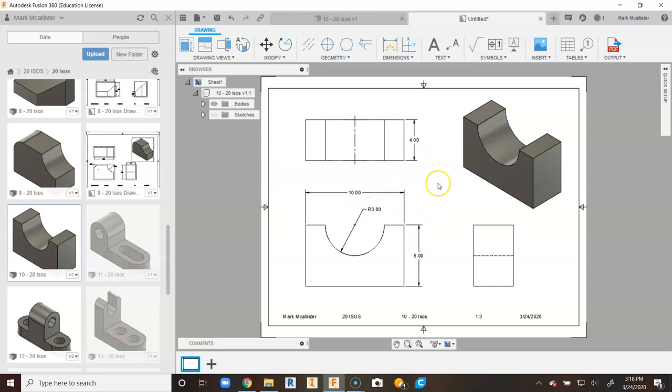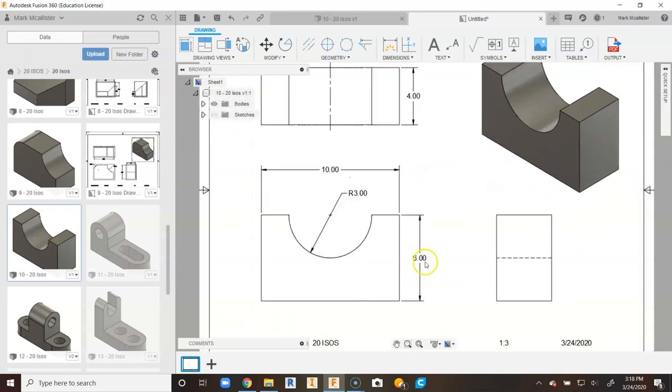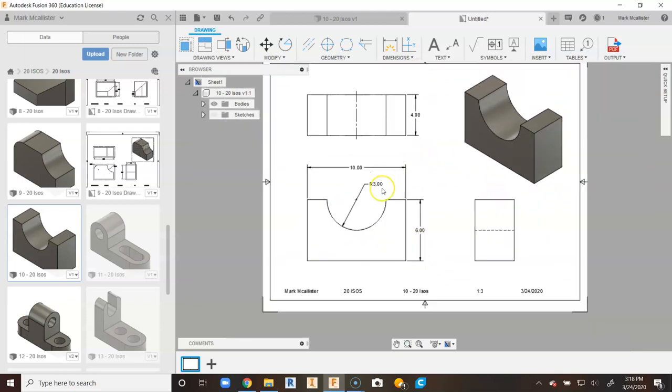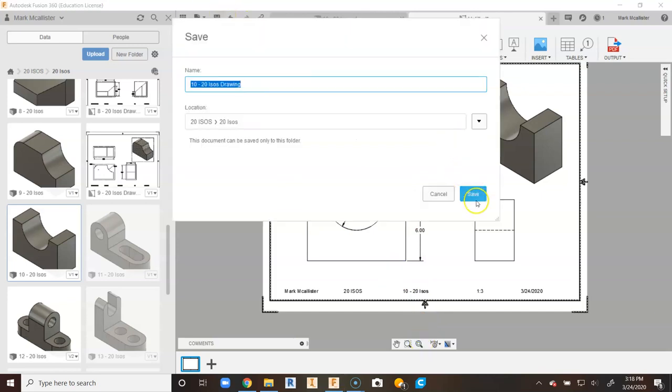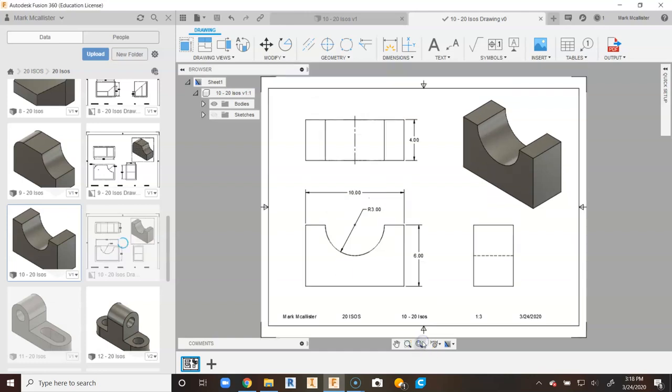There's 2 different types of dimensions, size and location. This is 10 by 6 by 4 with a 3-inch radius half circle cut out of the middle of it. So this has been, make sure we go to save. Let's go to save. Let's say save, and we're going to click on fit. And this has been a video for how to go about creating a fully dimensioned drawing of number 10 of your 20 ISOs in Fusion 360.